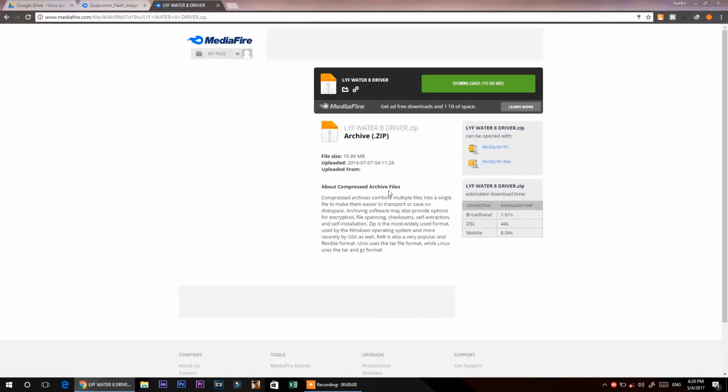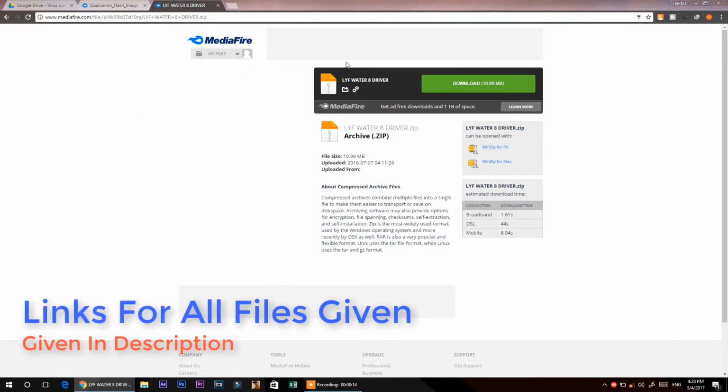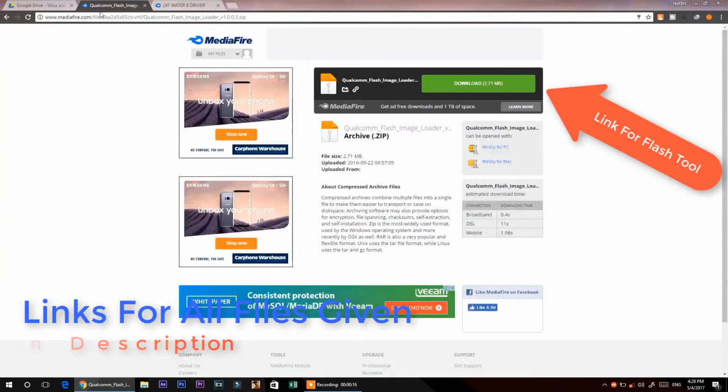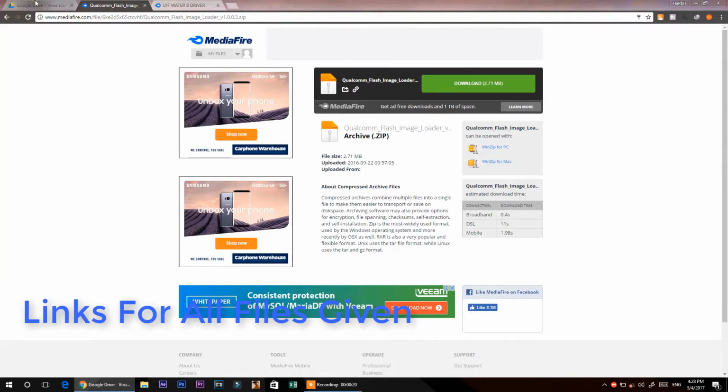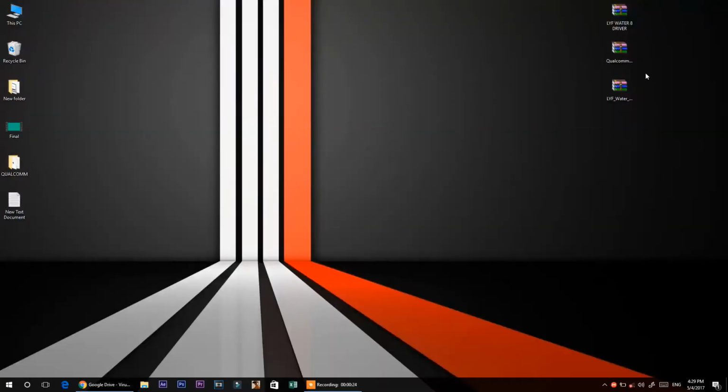Download all three important files, links are given in the description below. First, the smartphone driver. Second, the flash tool. And third, the smartphone firmware. Extract all three files in a separate folder.